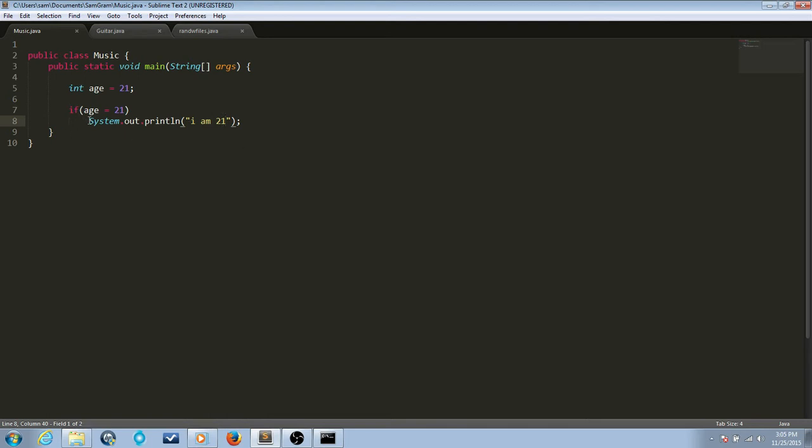So essentially, if you only have one line of code, it'll still execute this one line, and you don't need curly braces. But if you have more than one line of code, you'll need curly braces. So let's see what happens.